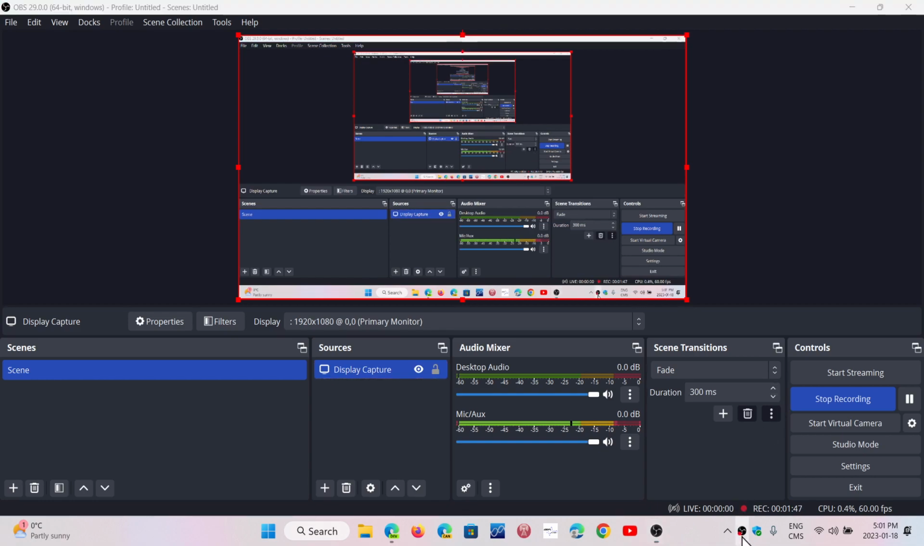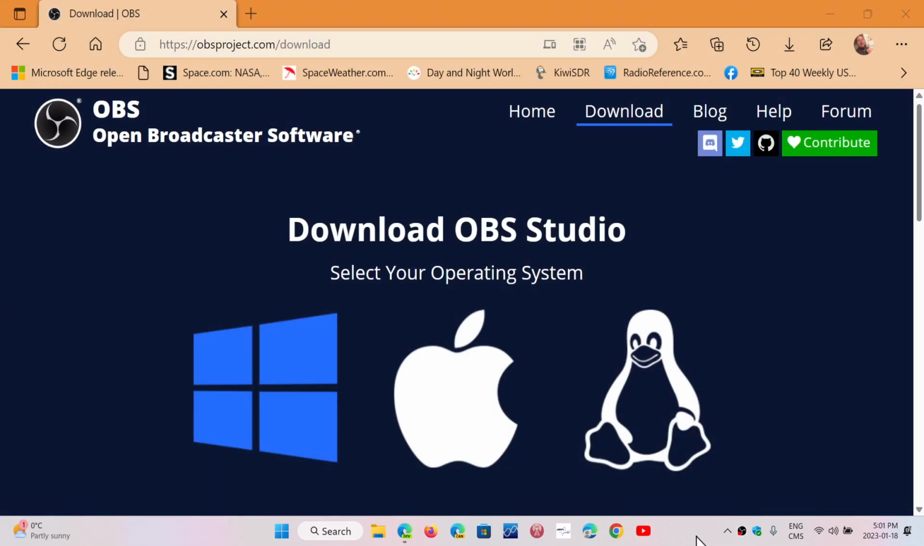So OBS Studio, really an all-purpose screen recorder and streaming software, great piece of software. Version 29 just released now, so if you haven't checked it out, great software, free of charge, and definitely the way to go if you plan to do screen recordings of any kind, or streaming on YouTube, or Steam, or any other platform. So the link is in the description below.